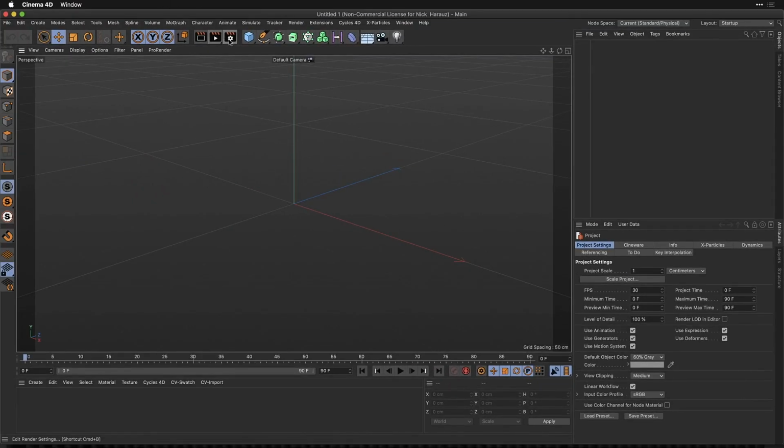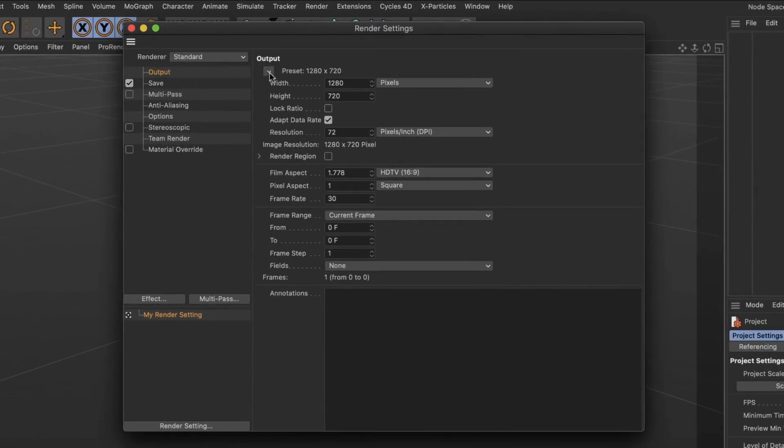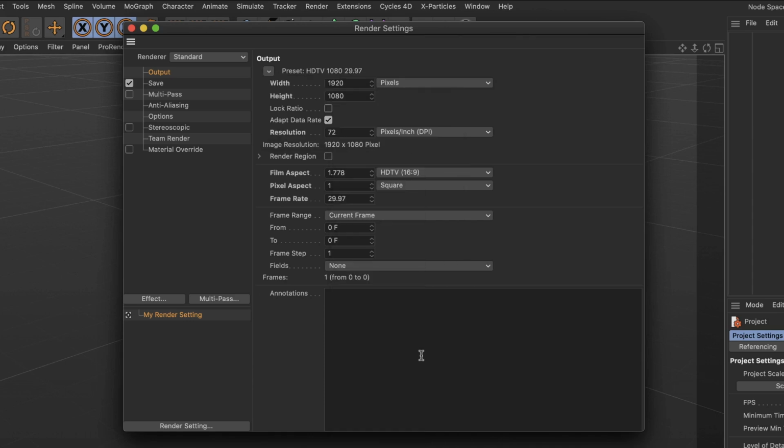The next thing we want to check is our render settings. So I'm going to click on this button right here, and under our output options, let's click on this downward arrow to choose a film and video preset for HDTV 1080 29.97. We also want to make sure that the frame range is set to all frames.